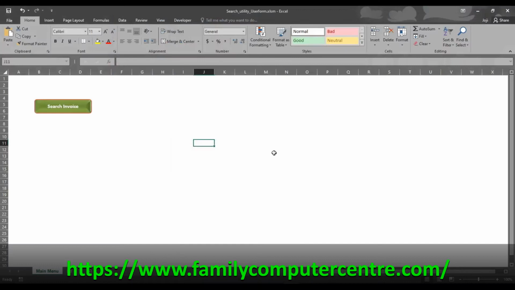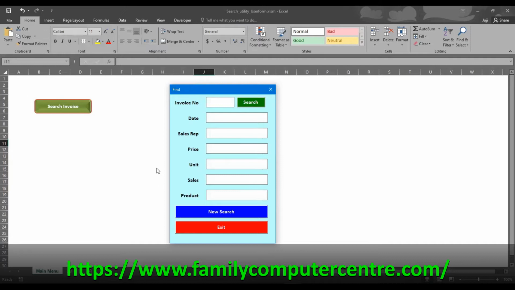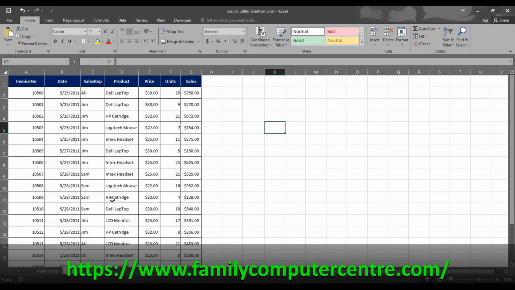In this video, we are going to discuss how to make a search utility user form. In the search utility workbook, we have a button called search invoice. When I click this button, it should bring up a form like this. I have already made the form design, and when I type an invoice number and click the search button, it should bring the date, sales representative name, price, unit, sales and product of that particular invoice number from our database sheet. So this is our target.